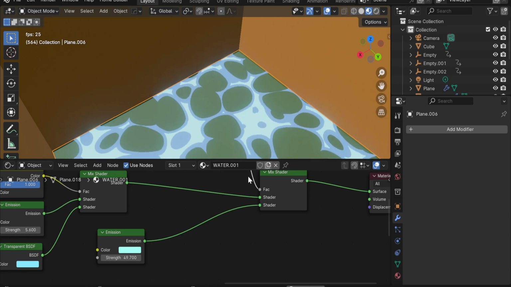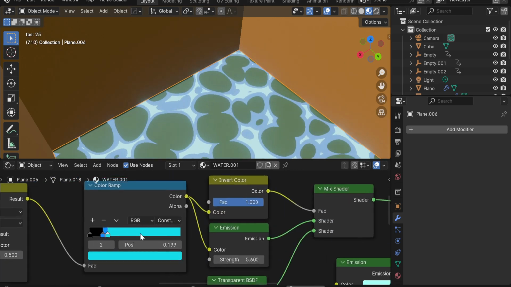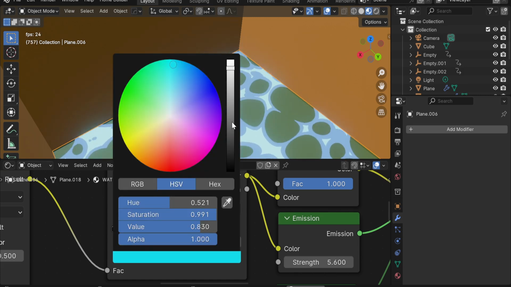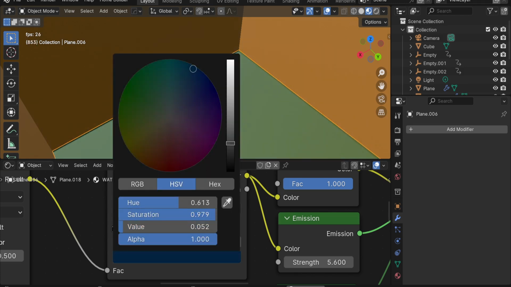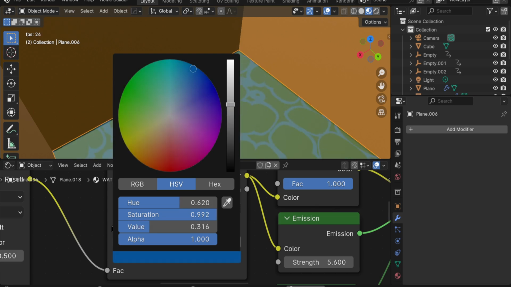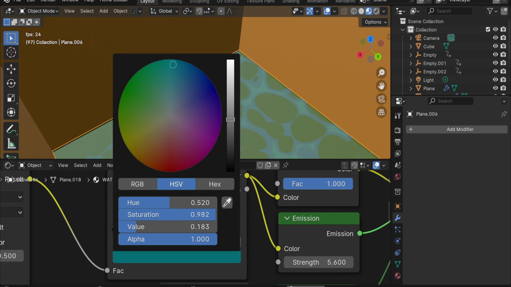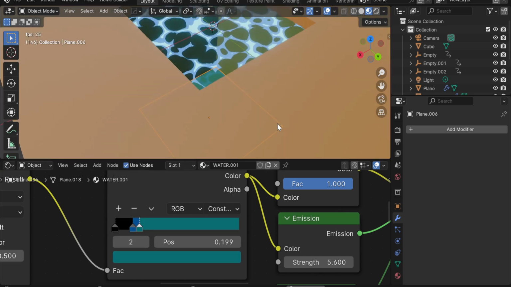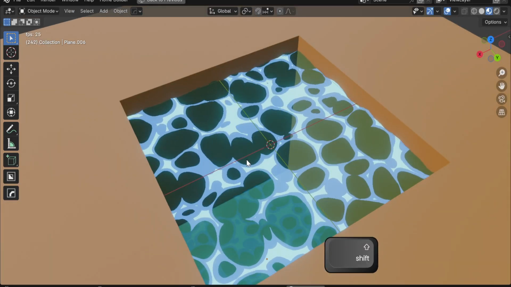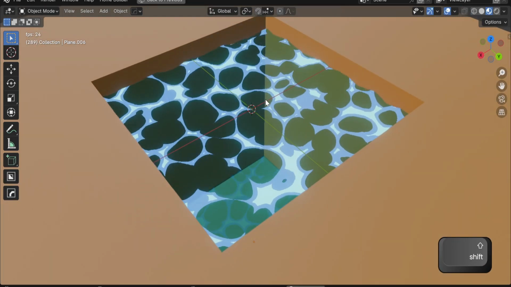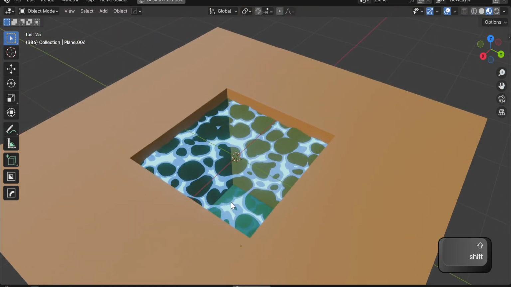You can duplicate the shader, so now it's water 001, and you can just straight up make these colors super dark. Something like that. Okay, so there you go. Now you have some caustics on your water down there, making it look like the sun is reflecting down. You guys can play with that to your heart's content.